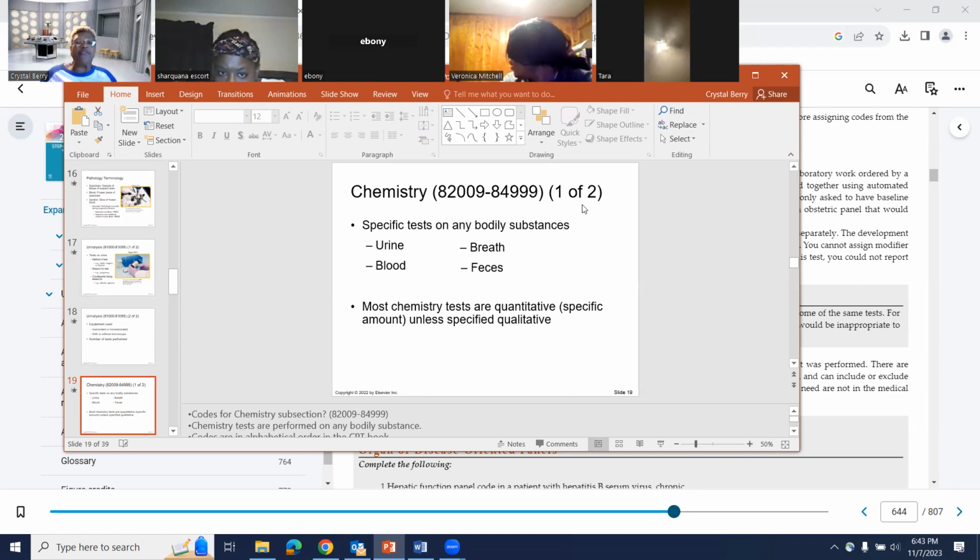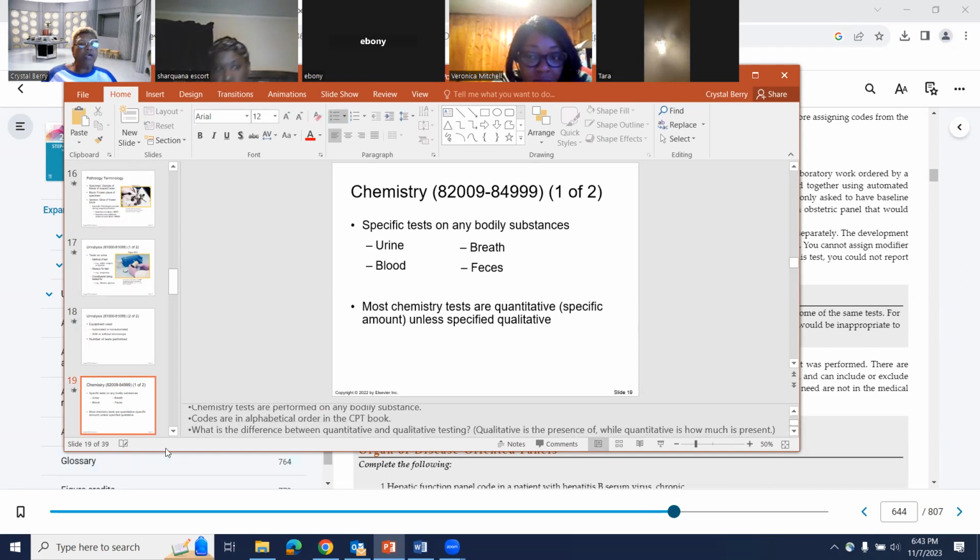Chemistry, this is the code range for chemistry. Specific tests on any bodily substances: urine, blood, breath, feces. Most chemistry tests are quantitative, specific amount, unless specified qualitative. And it tells you codes for the chemistry subsection. This is the code range. Chemistry tests are performed on any bodily substance. Codes are in alphabetical order in the CPT book.